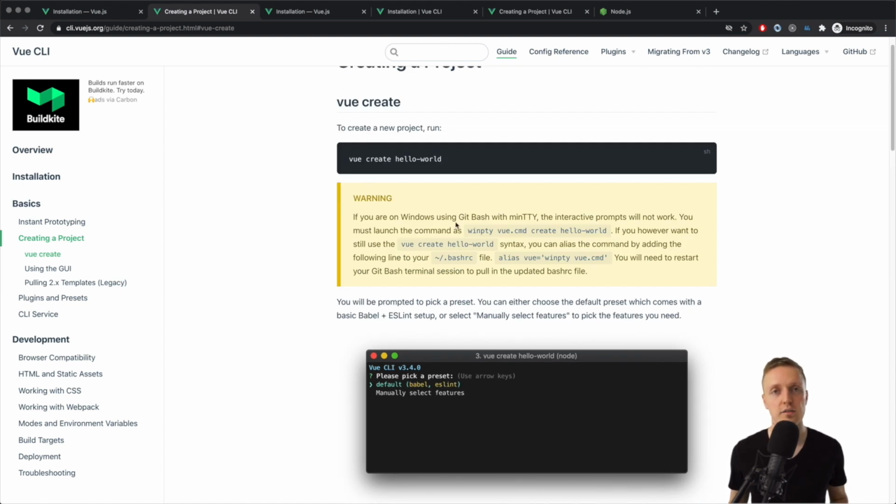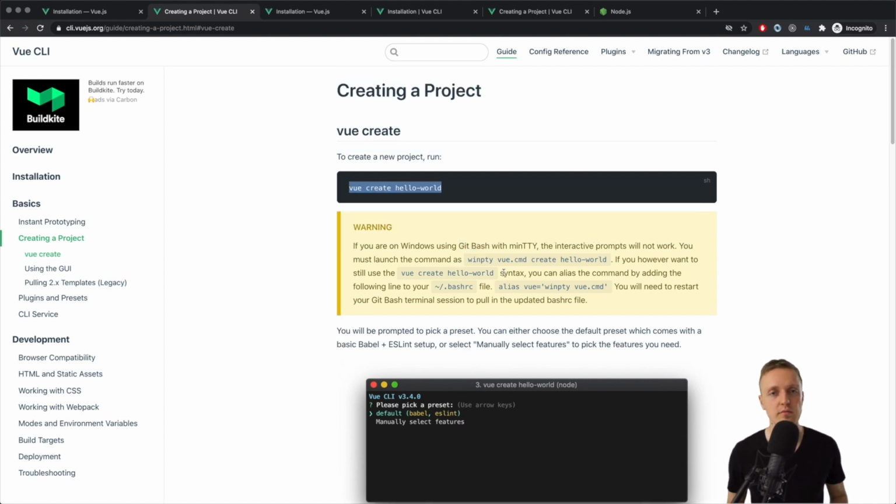So basically, if you are using something like the default terminal on Windows, I suggest you to install, for example, Git Bash. This is what is mentioned here, or Cmder. These are both really good command line tools.